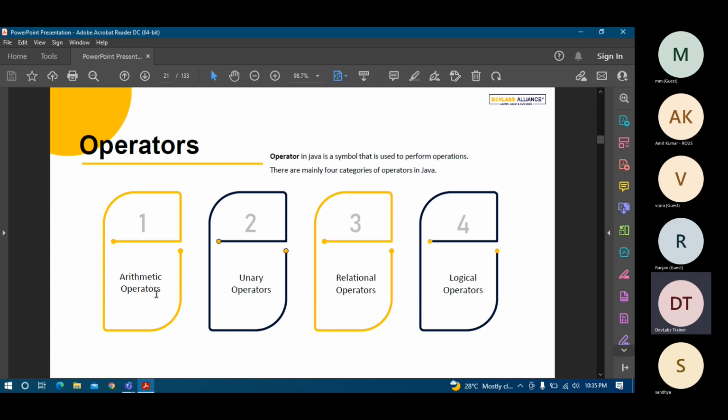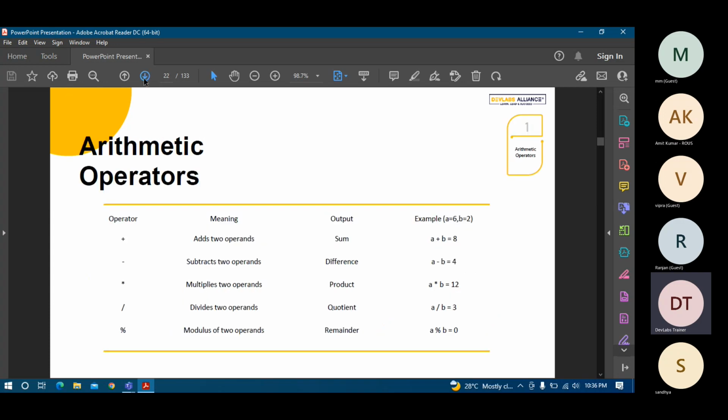So let's start with the basic one, which is called arithmetic operators. We have some examples for that, and we will first introduce all the arithmetic operators, and then we will see some examples. An operator in Java is a symbol. On your keyboard you have already seen some of the plus, minus things. These are the symbols, and how to use them in Java you will come to know. So let's go to the next page.